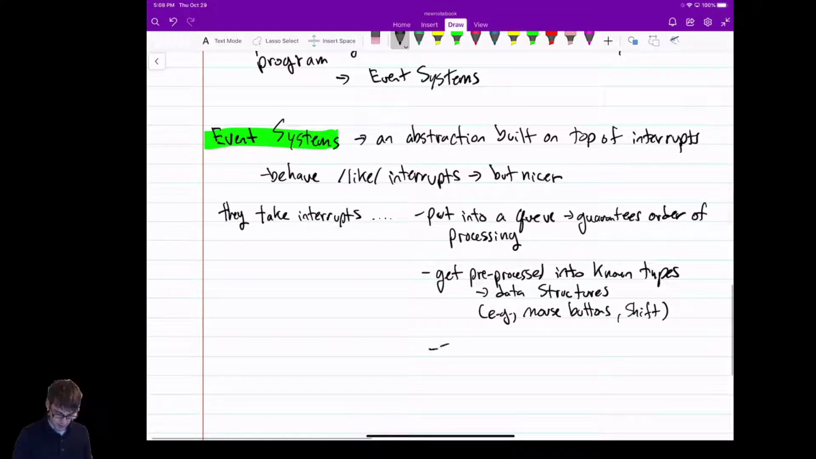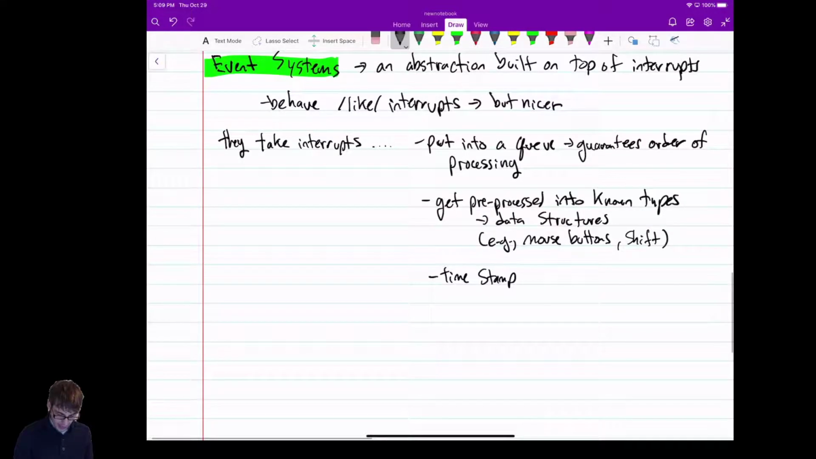They also give you timestamps of when the interrupt happened, not necessarily when you're processing it. So even if you're a bit late getting to it, you know when it happened and you can use that information. So this whole system, event systems, they take interrupts, they put them into queues, they pre-process them, they give them timestamps. This is all really good. In addition, you can add a lot of new features.